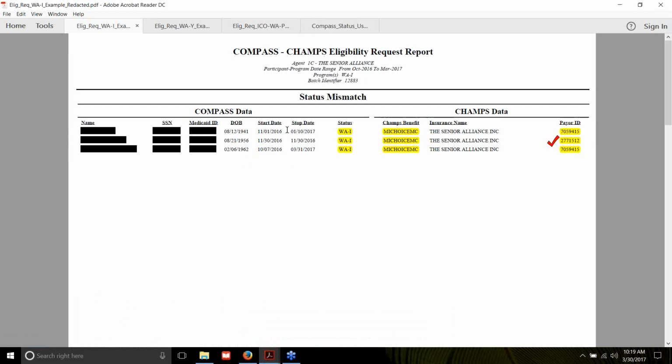But you'll see here that it shows you a start and stop date, 11/1 until January 10th, and the status is waiver I, but it's showing up in the status mismatch section up here because the CHAMP data shows that they're my choice, and it shows that they're this payer ID. So that means to you that, oh, okay, so they're now eligible for that period. You could go update your records because you expected them to be eligible, or you need to get a hold of your local DHS office and tell them, no, you need to take that off. That shouldn't be there, okay?